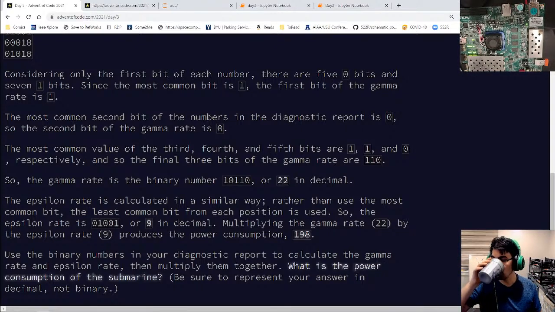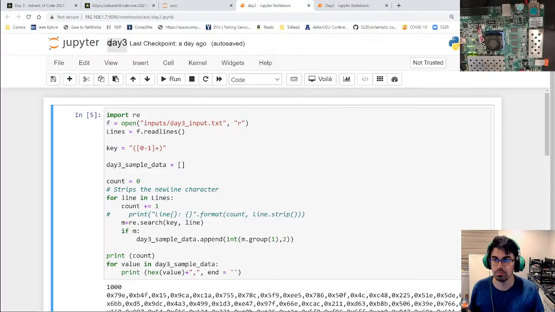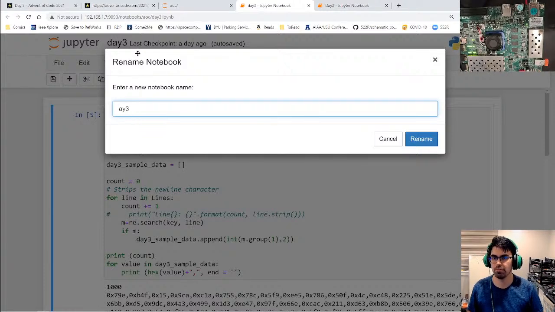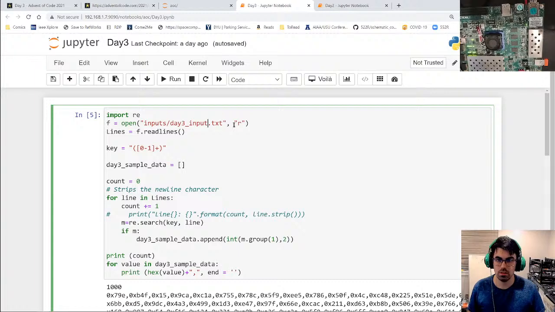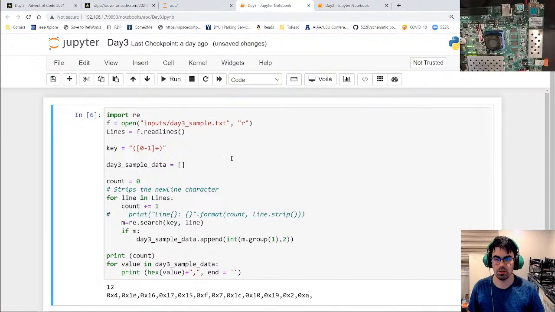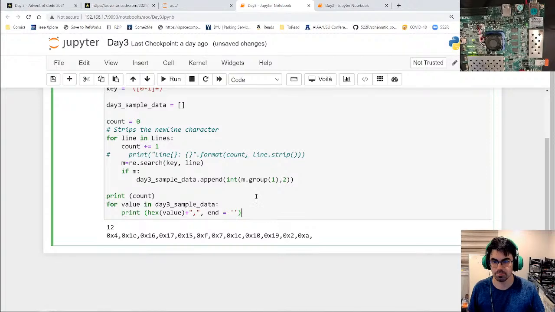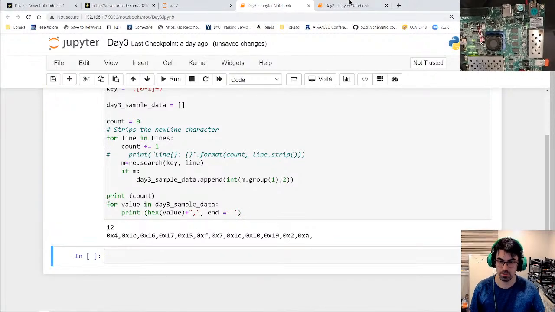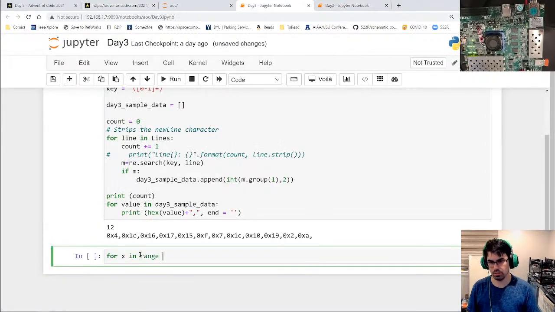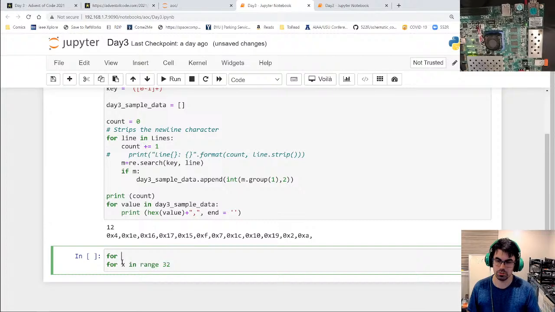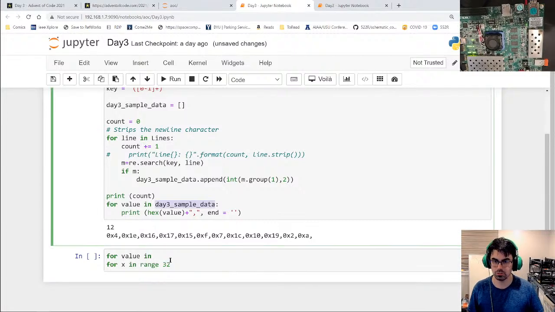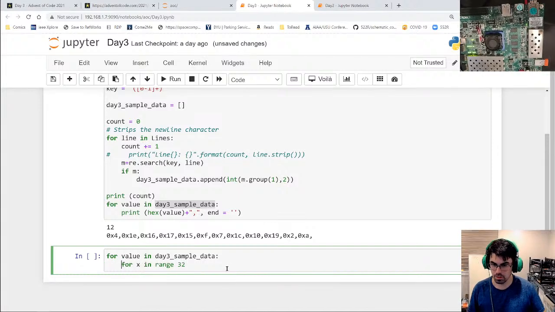Okay. We're going to do that in Python. Day 3. We're going to do the sample. Okay, there's our numbers. And we're going to do a for x in range 32. First let's do for value in that, right? And for x in range of 32.